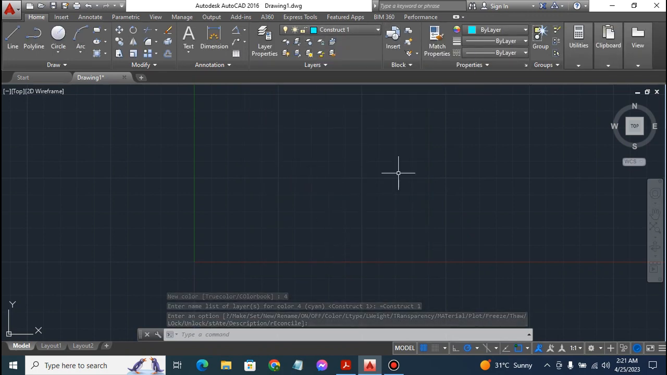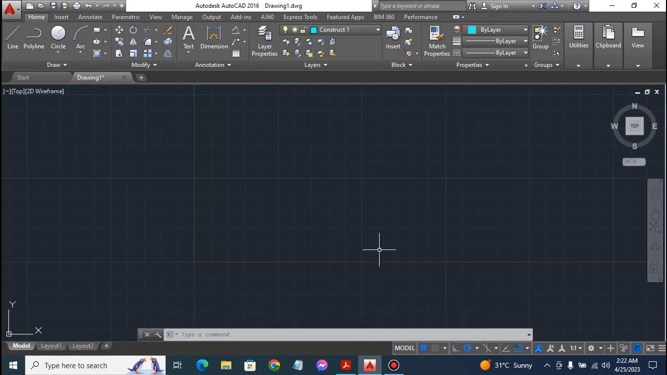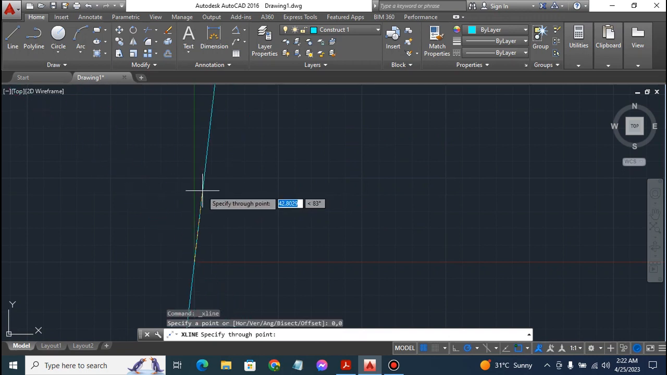To create our first construction line, you go to the draw toolbar. Click on the drop down menu of the draw toolbar, then select construction line. As you do that, your cursor sign changes, telling you that you have a command turned on already. We want to start off our construction line from the origin, so we type in 0, 0, then press enter. That's our origin right there.